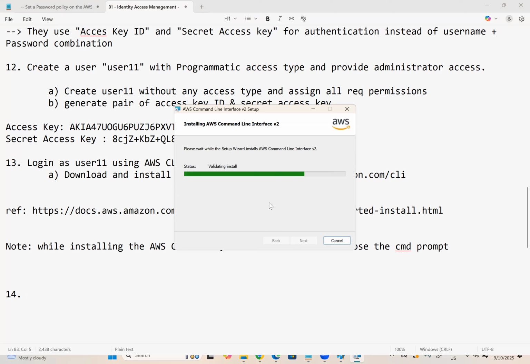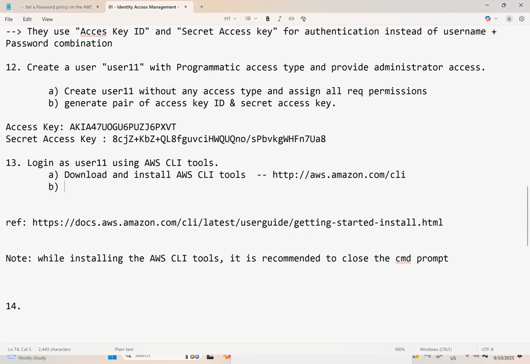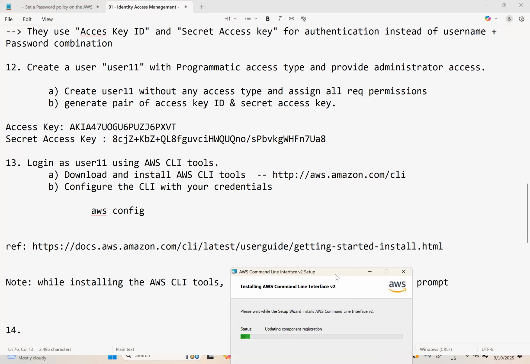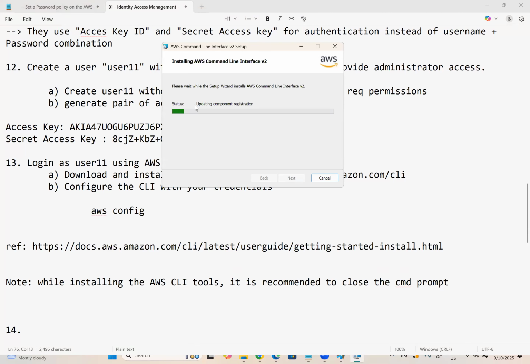For that, the moment you download and install, we need to configure the CLI with your credentials, like access key ID and secret access key. That has to be done using a command called aws configure. I will show you that. Just wait until this installation is completed. You can see it is updating the registration process and all.